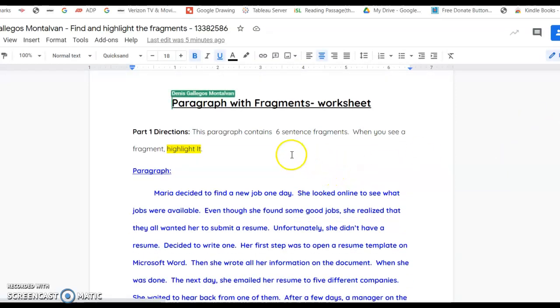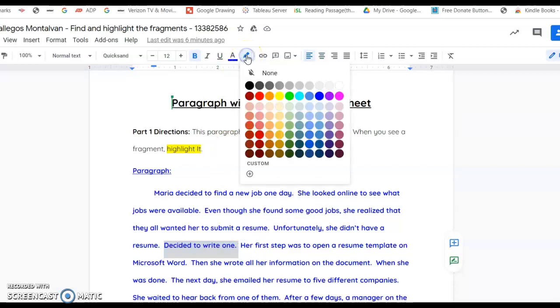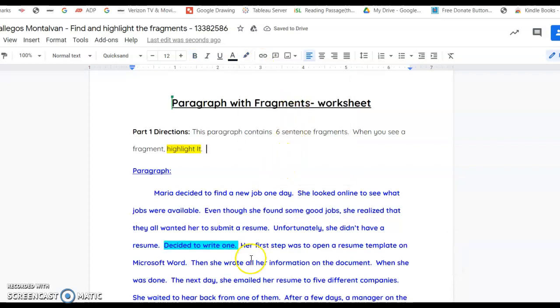So the assignment is to look for 6 sentence fragments, in other words, parts of sentences. They are not complete. And when you see a fragment, you're going to highlight it. So I'm going to give you the first one, which is right here. Okay, and you can highlight it and then come up here to the highlight color pen. You can choose whatever color you want. Yellow, blue, doesn't matter. Okay. And that's how you're going to find and highlight the 6 fragments.